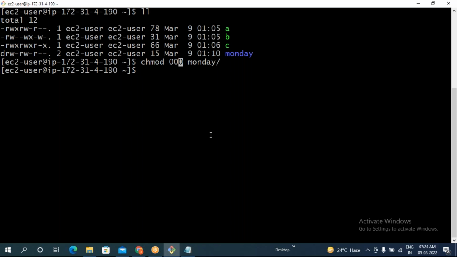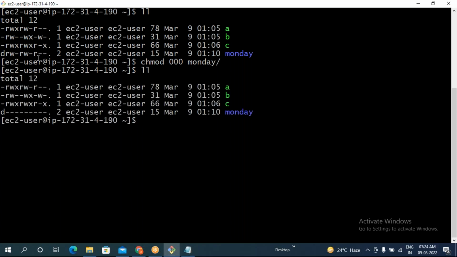Right? Now, what I can see after this one is only D followed by 9 hyphens. Same thing, right? D followed by 9 hyphens. Why? Because I have set it like this, 0 0 0. I can do something else also. chmod 777 on Monday.